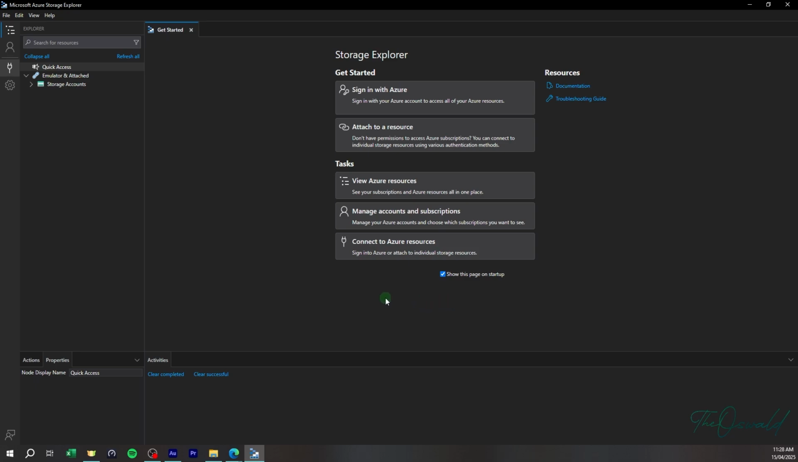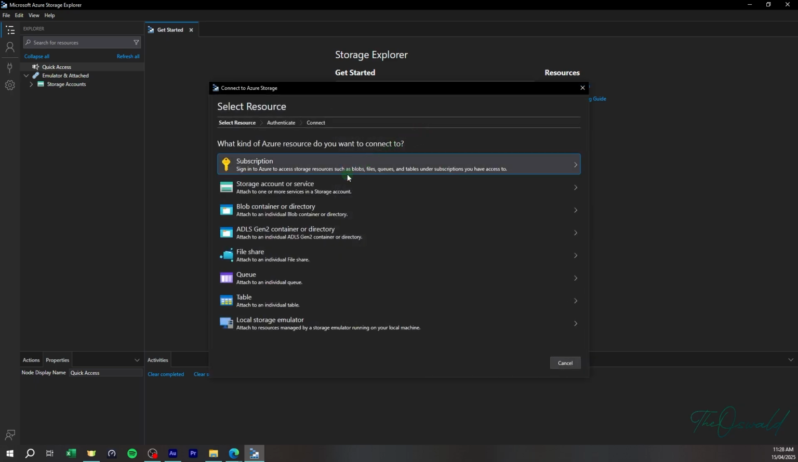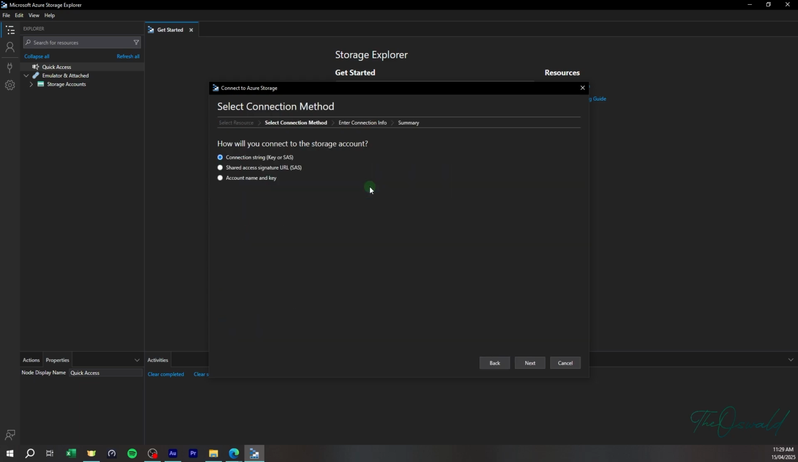So here is our storage explorer. I don't need to sign in because this will give me direct access to every storage account that I have in this subscription. I just want to attach a resource. So I'll click on attach a resource, and what I want to attach in this case is a storage account. So I'll click on storage account and you're given the options. You have connection string, which is either an access key connection string or a SAS connection string. And then you have the second one, a shared access signature, that's a SAS URL, and we have the account name and key. In this case, I'm going to use account name and key. I will click on next.